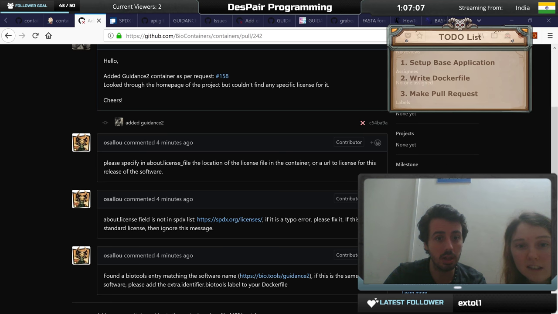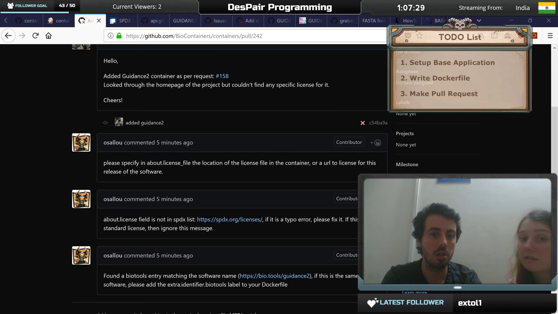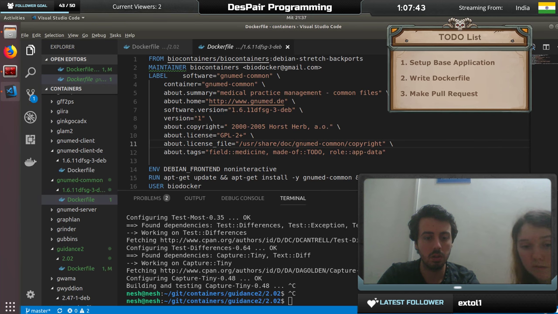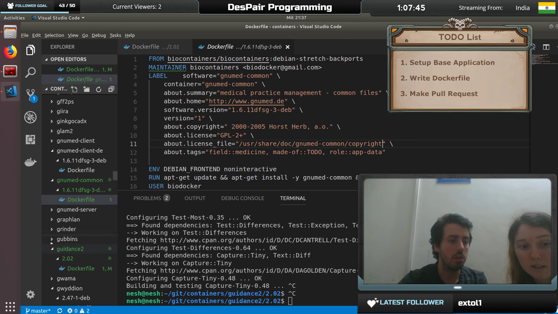So let's look at another one. I need to put the license for... We'll do GPL. I think the license file can be a link. Yeah, but it's not... I don't know if it said in the... I understand, but it's there, no? I'll just put whatever. Hey, we're just making it up anyway.